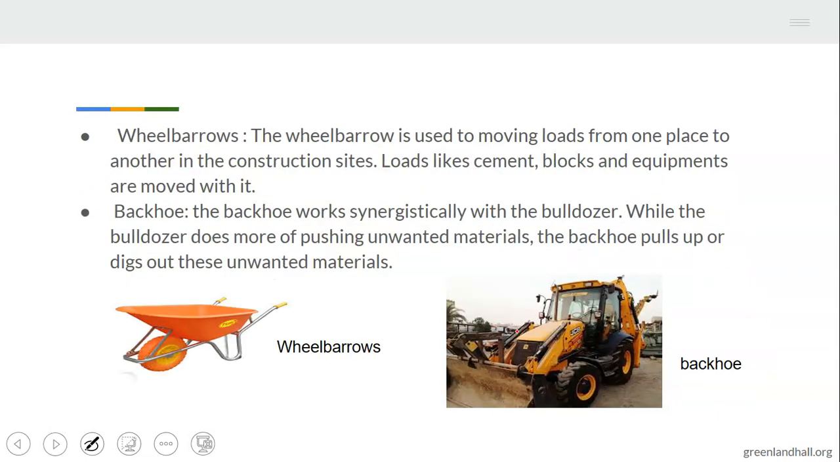Then we move to wheelbarrows. Look at it. Wheelbarrows is used for moving loads from one place to another in the construction site. Load like cement, blocks, and other necessary equipment or tools can be moved from one place to another with the aid of wheelbarrows.